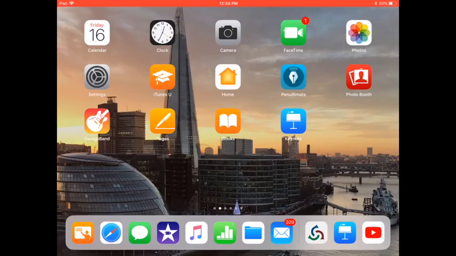Today we'll be covering how to use the transition known as Magic Move in Keynote for the iPads. Magic Move for Keynote is a transition that will create animation effects within Keynote.